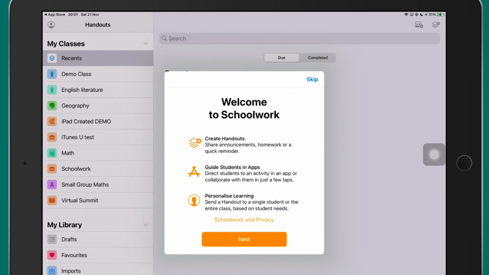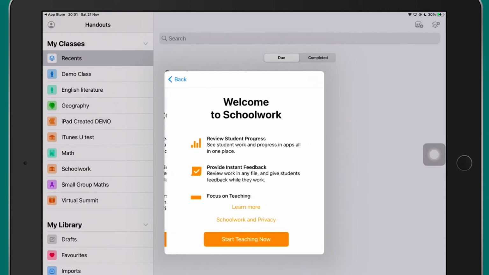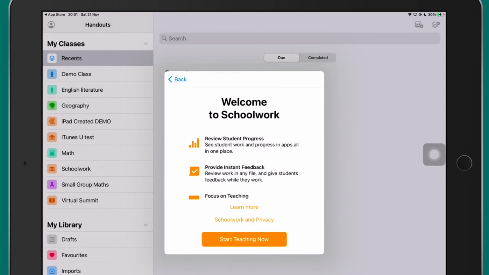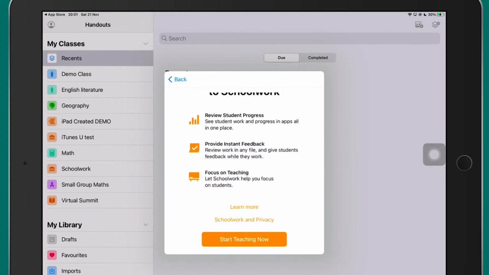The first time a teacher opens up the Schoolwork app, they're provided with some information about personalizing learning and sending a handout to a single student or an entire class based on the student's needs. They're able to guide students within apps and direct students to specific activities within apps, and collaborate with them and create handouts. You're able to review student progress and provide instant feedback, and focus on teaching and let Schoolwork help you focus on the students.